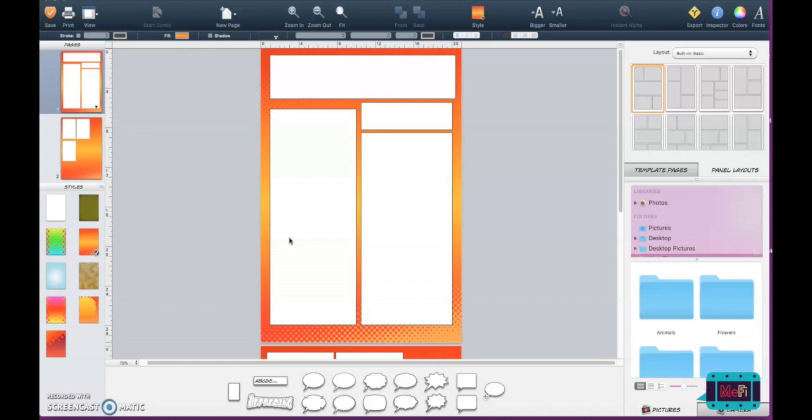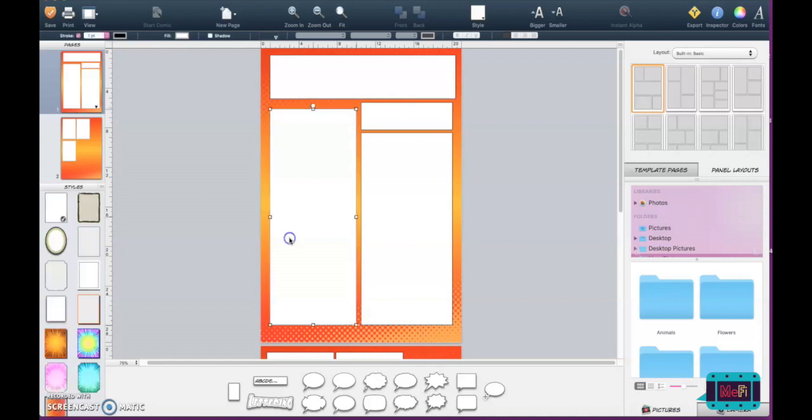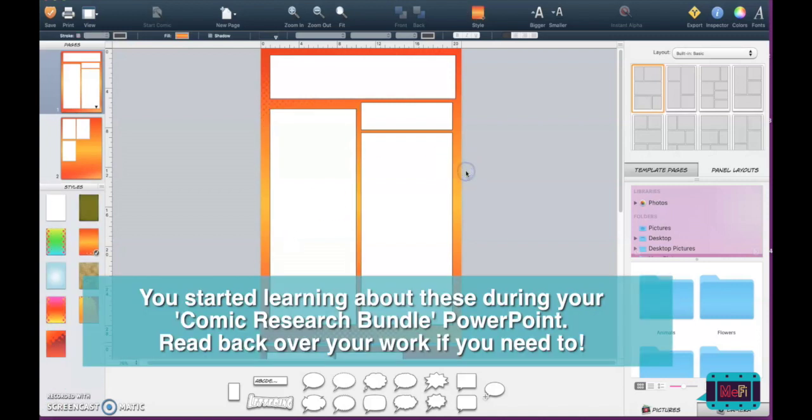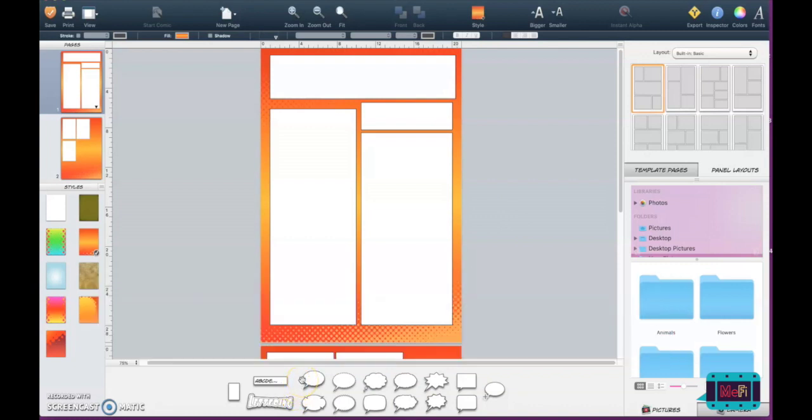So you'll have to make sure that your comic uses correct comic conventions. We will be learning about these throughout the unit, but at the bottom here you can already start to see that there are lots of different conventions. Most importantly are your speech bubbles.